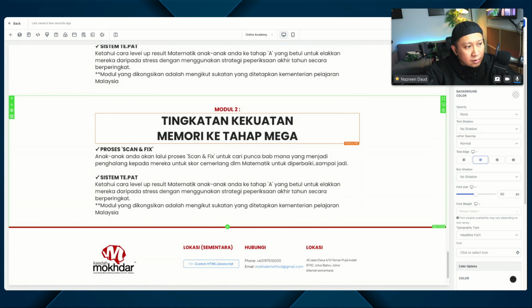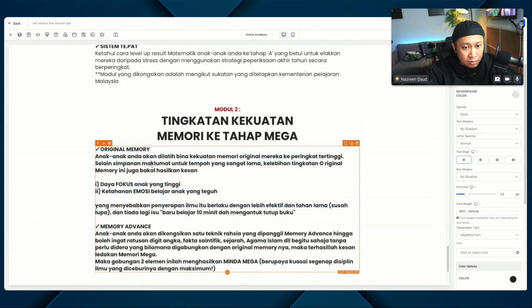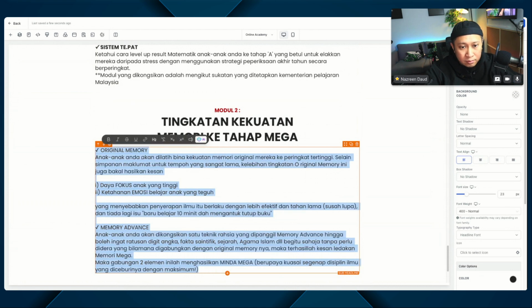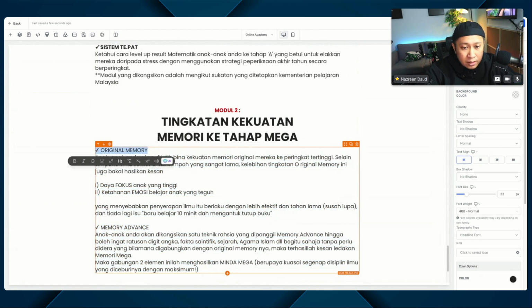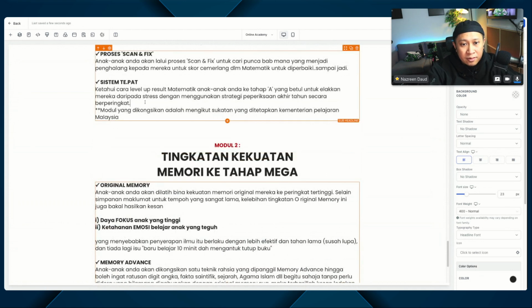Okay, talk about original memory, memory advance. I think this one I myself personally can benefit, because I'm talking about memory, because I have a very close family member who currently has short-term memory issues. So it would be great to actually implement this kind of exercise if Mogda is actually sharing.